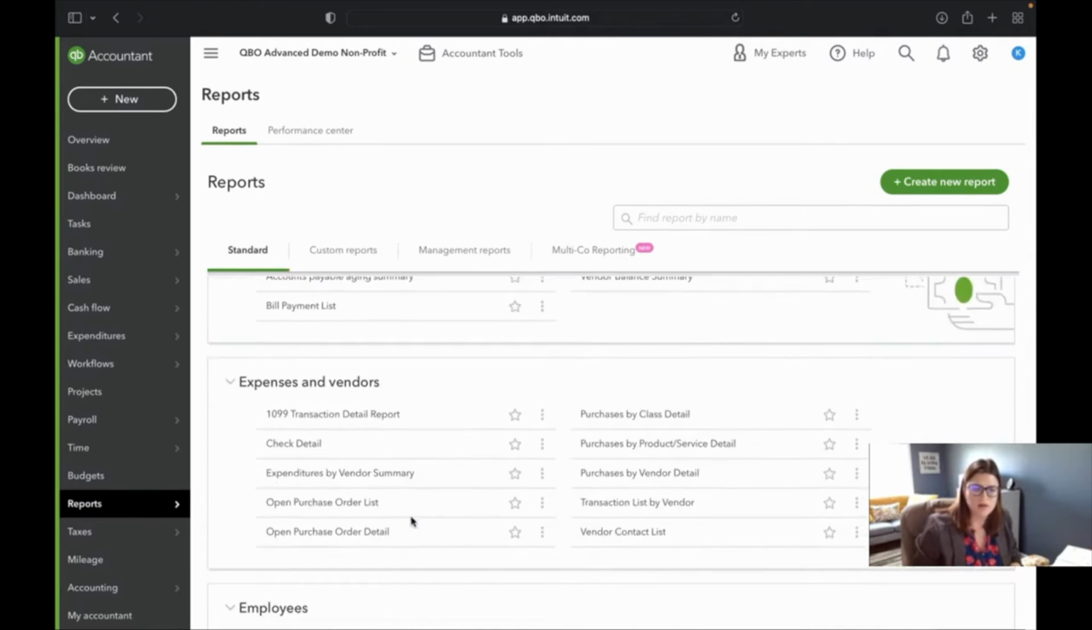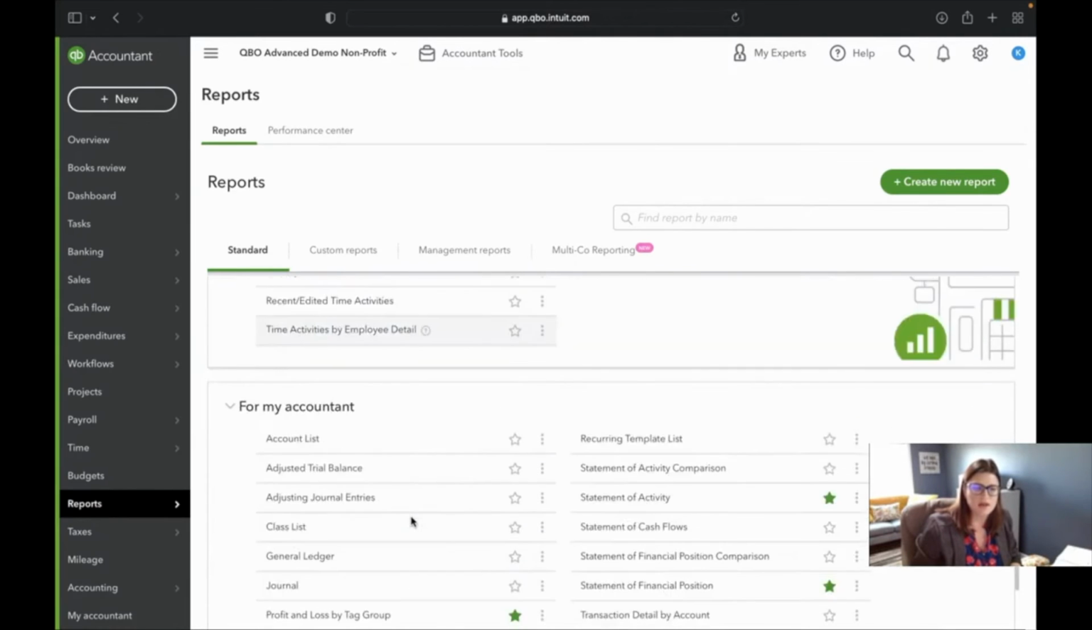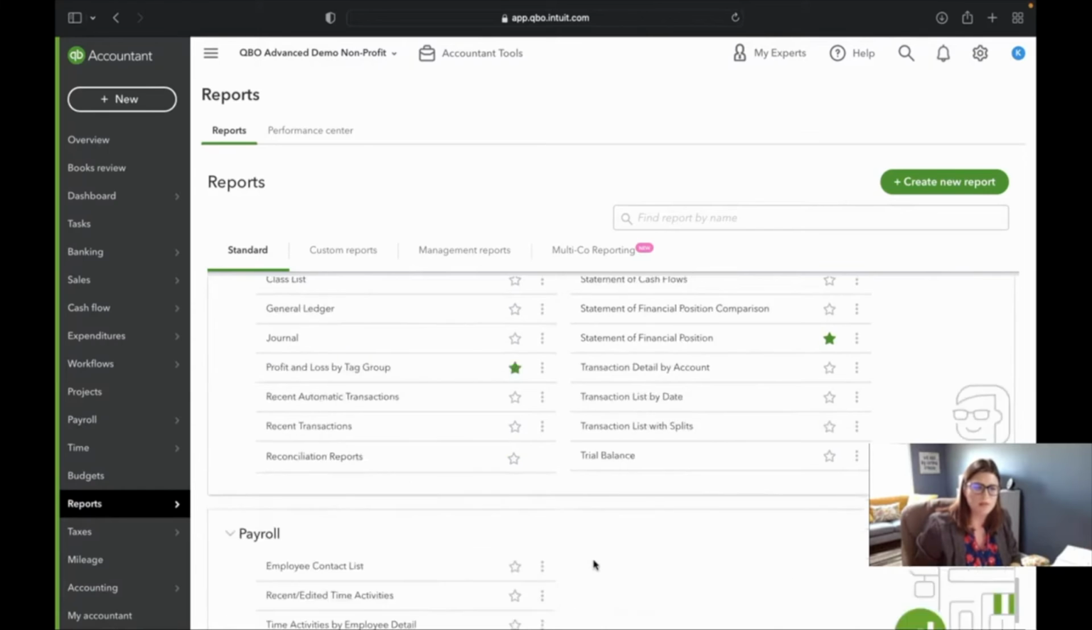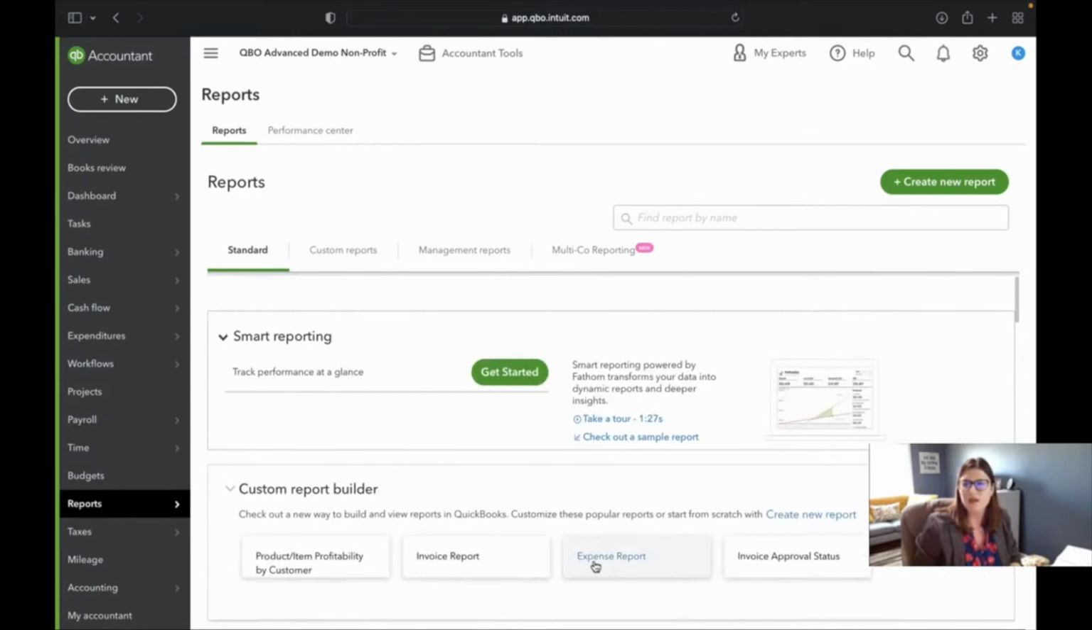Okay, so here we're going to scroll down here. You got your expenses, you have your employees, and then the rest of this, a lot of this is very similar. Okay, like your accounting reports and stuff.